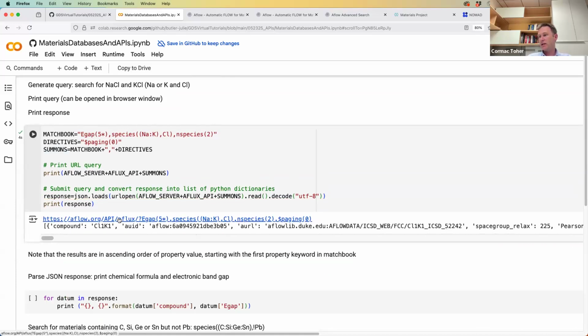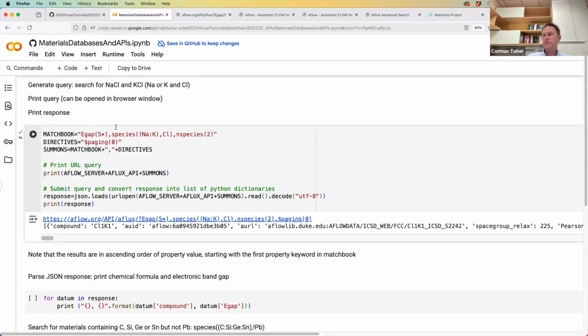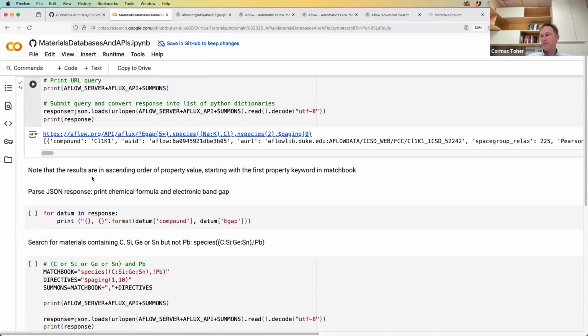You can also click on this link and go directly to, so you can also submit this link in the same way. And now you can see that this is a JSON file. One of the nice things if you use the Firefox browser, if you open a JSON file in Firefox, it will actually format it in this nice way.